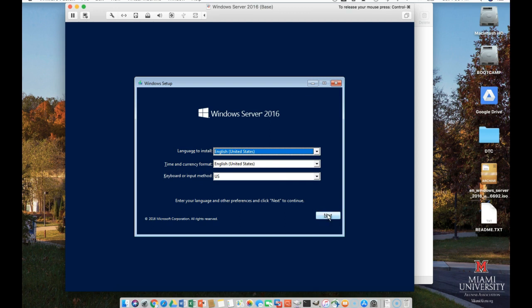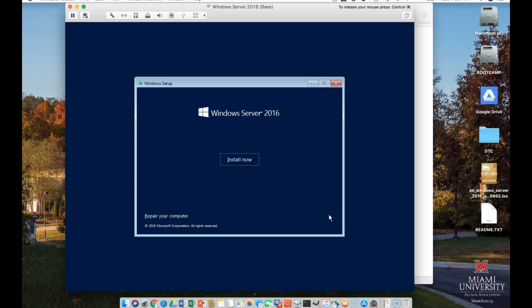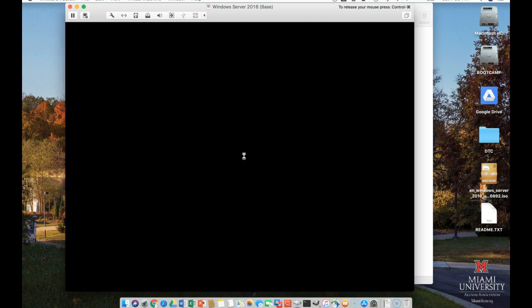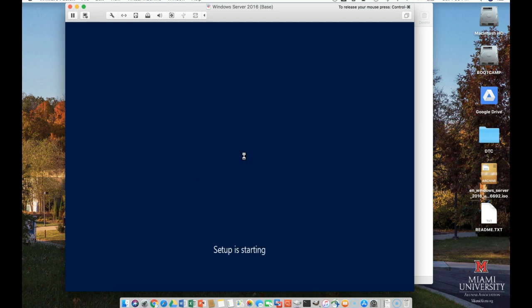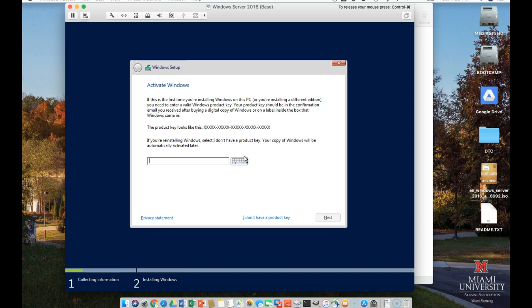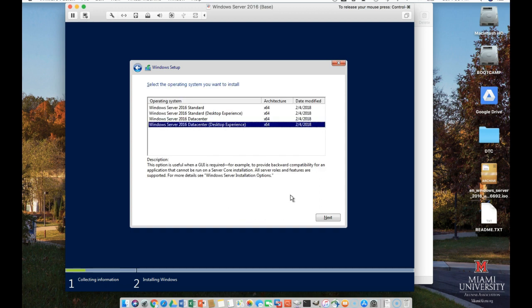We'll go ahead and click next here. And we'll do install now. And traditionally, I'll speed up some of these areas where we're just actually waiting. Now, we're not going to use the product key just yet. So we'll use Windows Server 2016 Data Center. And we'll do Desktop Experience. Click Next.